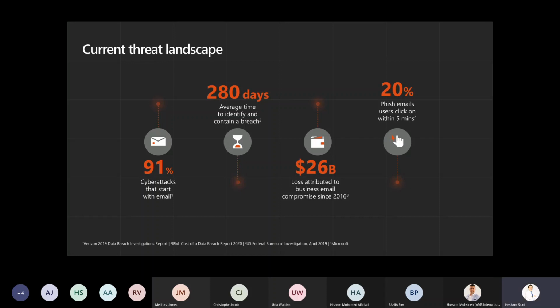And in terms of business impact, $26 billion is the average loss, which is mainly attributed to business email compromise from 2016 up to late 2020. And 20% of phishing emails succeed primarily because a user clicks on a link within an average of 5 minutes of receiving it.